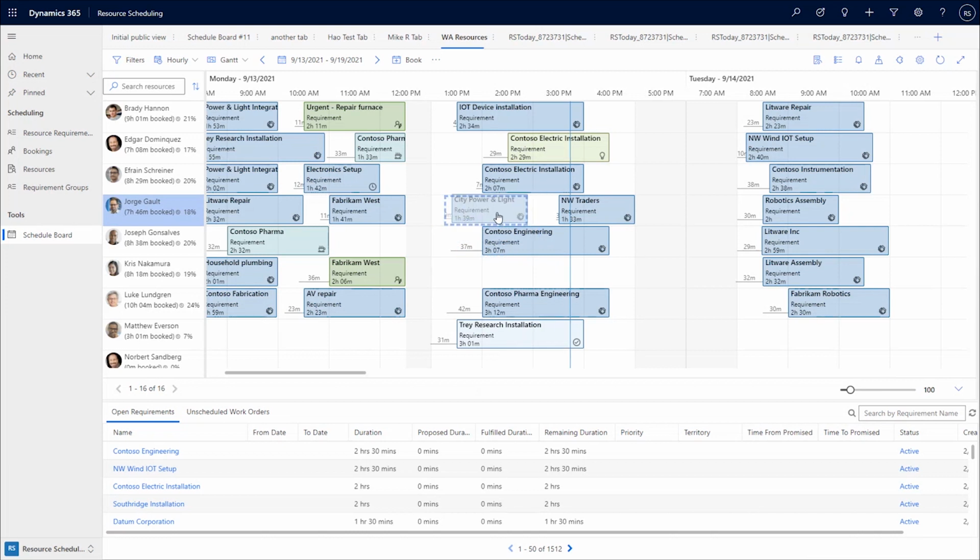Similarly, if I do that again to a different resource, you would be able to see the drop shadow, and once you drop, you will see the spinner spinning, and then the booking snapped to that grid.